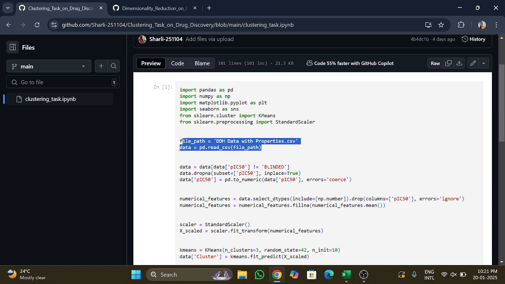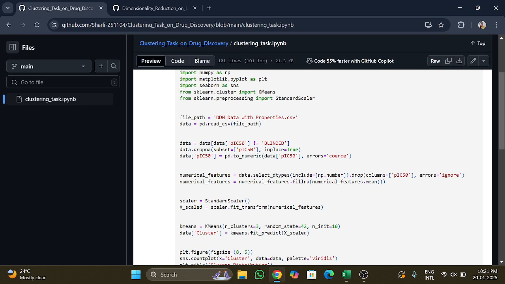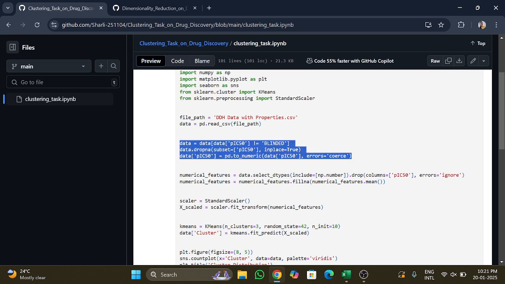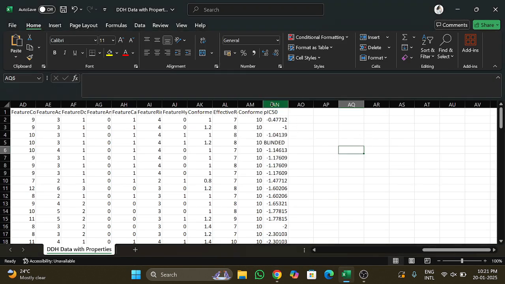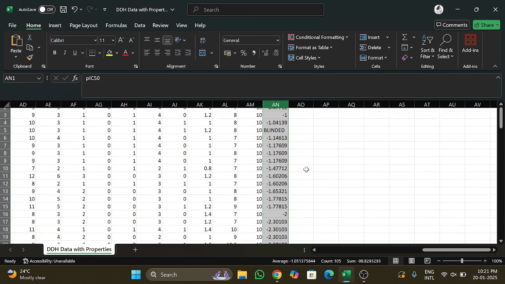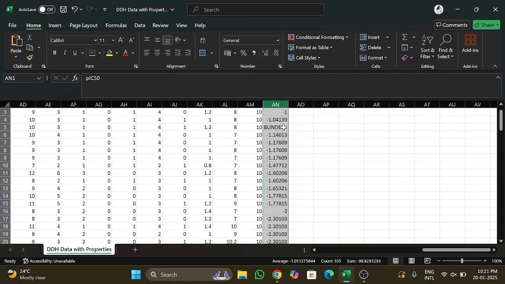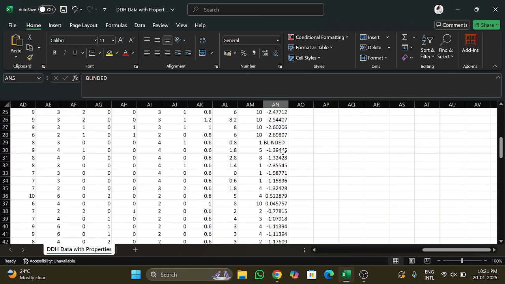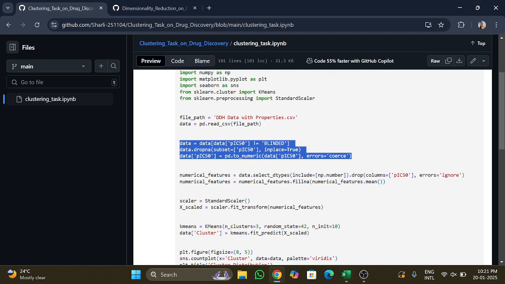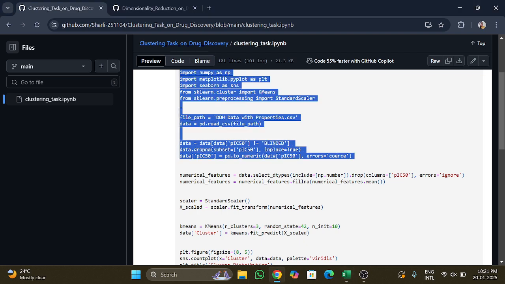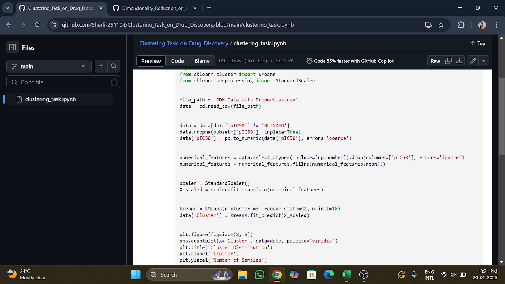Initially, we are importing the CSV file into the workspace through the command pd.read_csv of the path. And then this section of code is for removing the blinded values in the target axis. This is our target variable, pIC50. We can see a lot of values such as blinded over here, that is string values which cannot be processed as such. So we have to replace those values with some other numerical values in order to process the data. So here we are replacing the blinded values with numerical data.